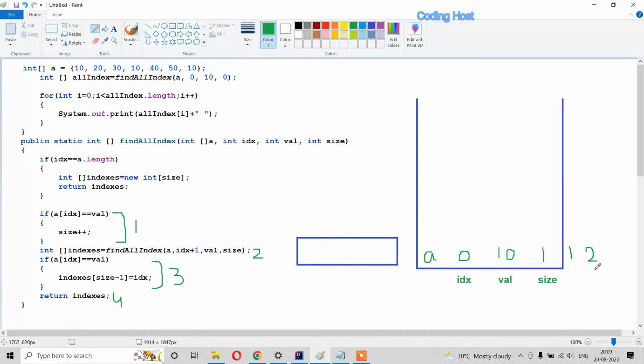So when this line number 2 will execute, it will call this method again, and in the stack this method will get memory again, in which we are passing this array and the next index 1, and val will remain as it is 10, and size will also remain as it is 1. Now you can see here when index is 1, this if statement is not going to execute, then it will check this if statement if array of index equal to val. So you can see that at index 1 we have element 20. So element 20 is not equal to val, right? So this if statement is not going to execute, then this line number 2 will execute.